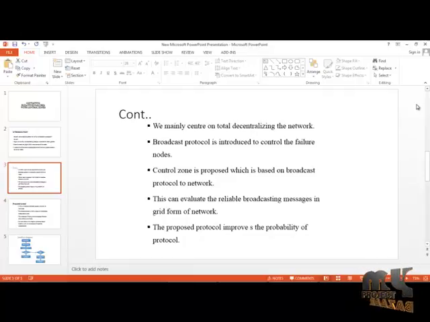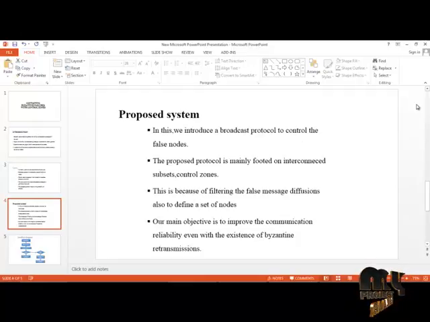So here we go for the proposed system of our concept. In this proposed system we introduce the broadcast protocol to control the false nodes in a network. Our proposed protocol mainly focuses on interconnected subsets called control zones. Nodes in these control zones are interconnected and always communicate reliably. This is done because of the filtering of false messages in a network.